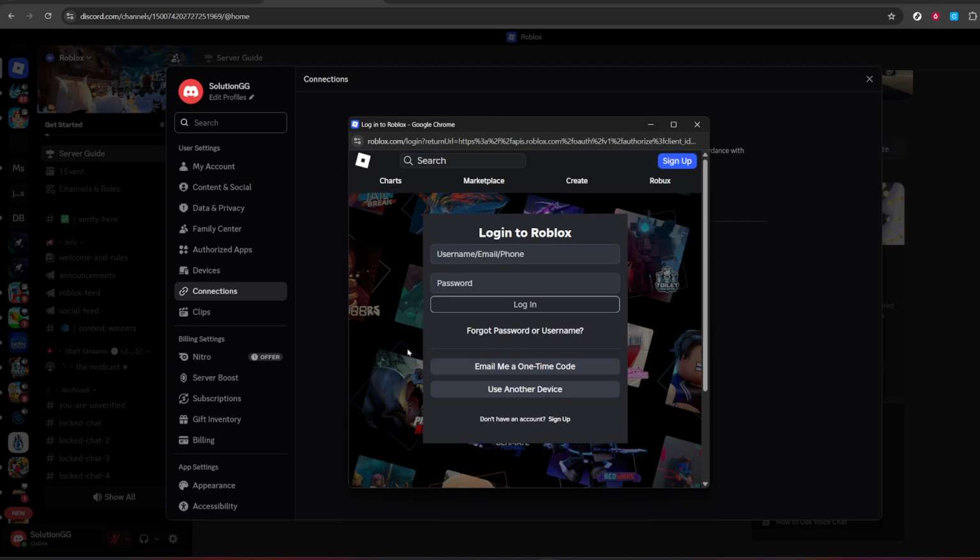You'll be taken to a Roblox sign-in screen, or if you're already signed into Roblox in your browser, straight to an authorization page. Click Login if prompted and enter your Roblox credentials securely, then review the permissions that Discord is requesting. These typically allow Discord to confirm your Roblox identity and display your profile information on your Discord account. When you're comfortable, approve the connection.